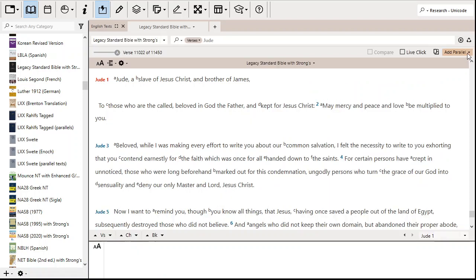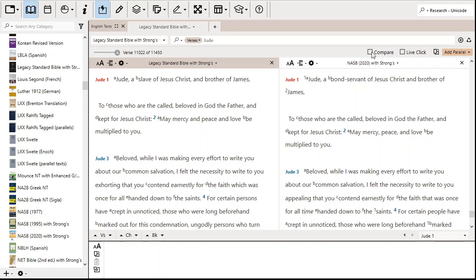Let's take a quick look at the NASB 2020. Let's turn on Compare. Here you can see the basic translation differences between the two versions. Legacy Standard Bible chooses slave for doulos, the NASB 2020 bondservant.